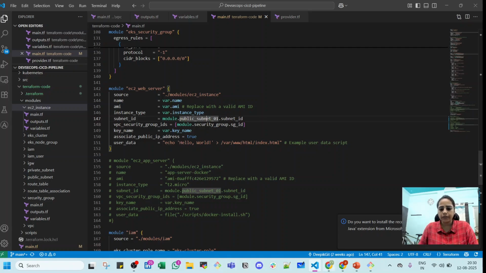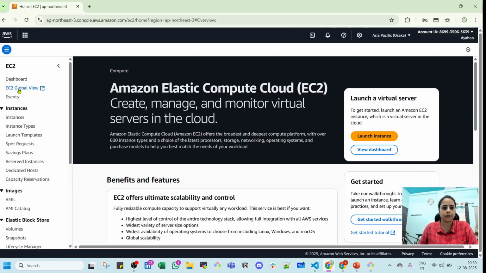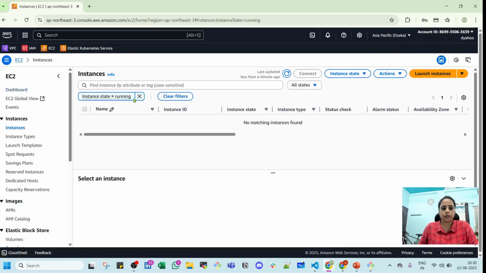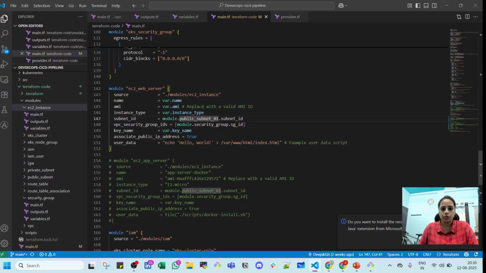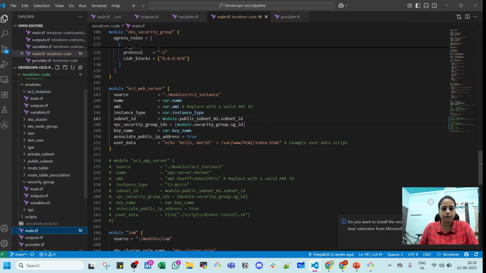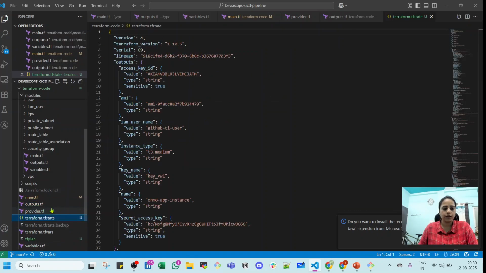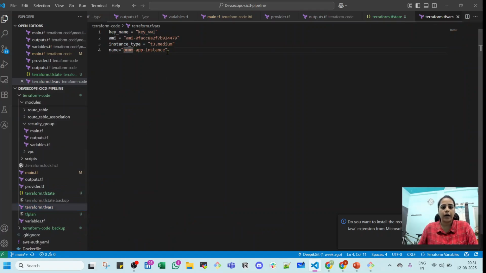So yeah, we can see this as well, when I go in the EC2, we can see, okay, here Onmo app instance. So where is it, let me see, main, in the main it is saying var dot, just a minute, yeah, it is saying which one it is, yeah, Onmo app instance.